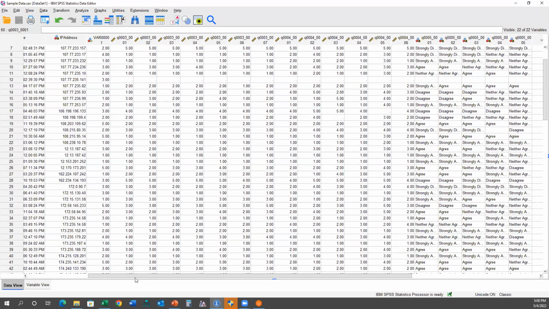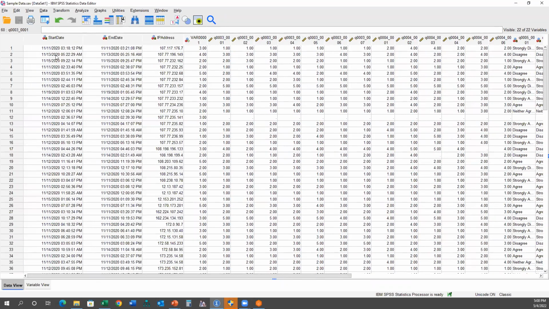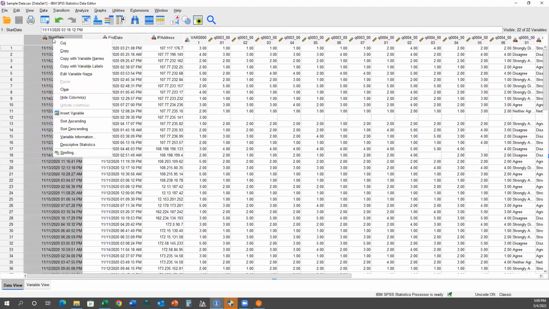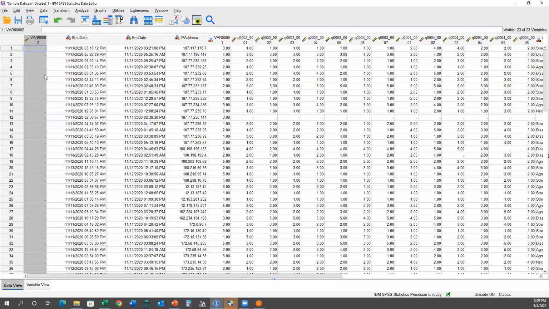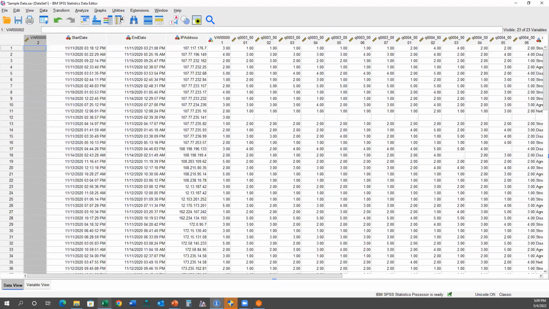Okay, the first thing we need to do is create an ID column. I usually create it as the first variable. You right-click the variable name and then insert a variable. This will be our ID, okay? And I can see we have 91 people who consented.